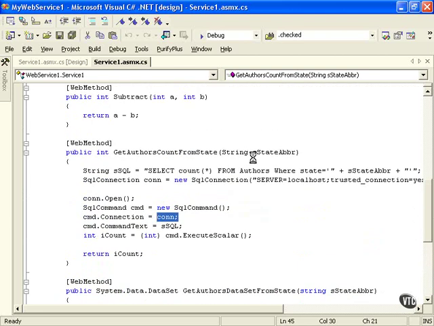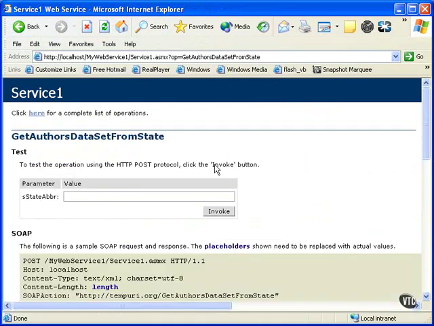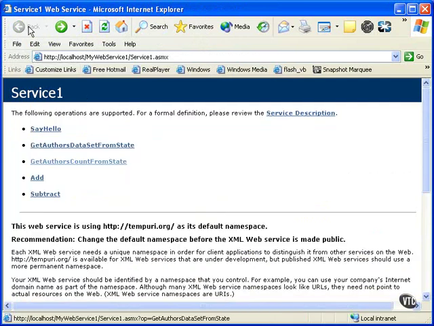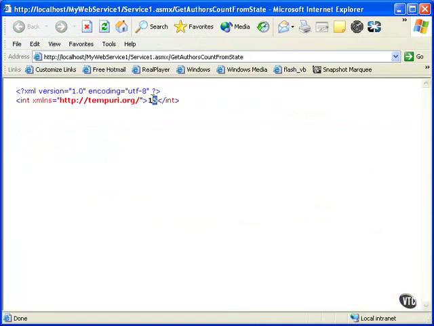So if we were to actually take a look at this as the web service, we can just take a quick peek. All we need to pass is the state. This is going to actually get the data set. So we want to look at the other one. We want to get the count, get authors count from state. And we'll look at this later as well. We're just going to pass in a state variable, a state abbreviation. We query the database, and then we get back 15. That's how many rows there are. So it's returning the count.